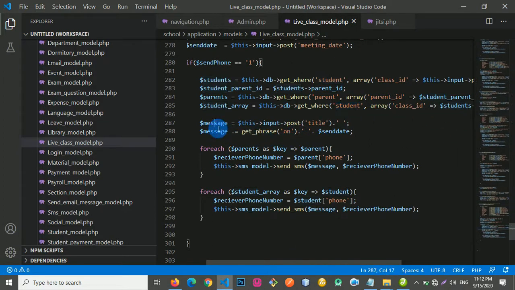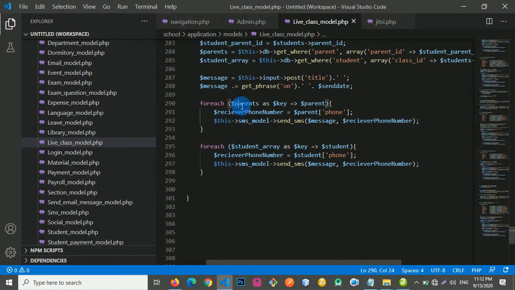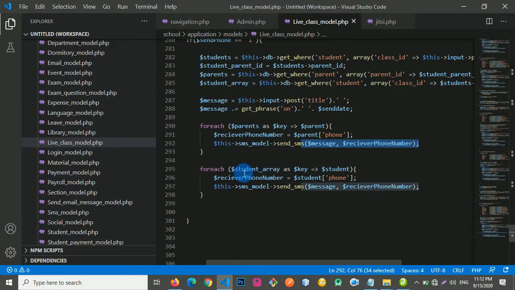So this is the message, the title, on the date, the meeting date. Okay, so for each parent as parent, return the phone number, go to our SMS model, pick this method inside the SMS model, go there with our message and receiver phone number as a parameter. And the last part, the same thing goes for the student.